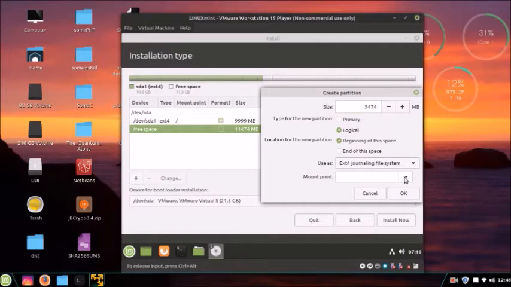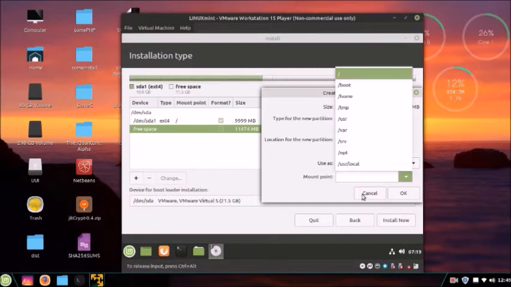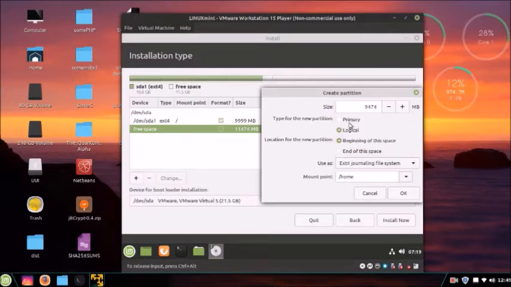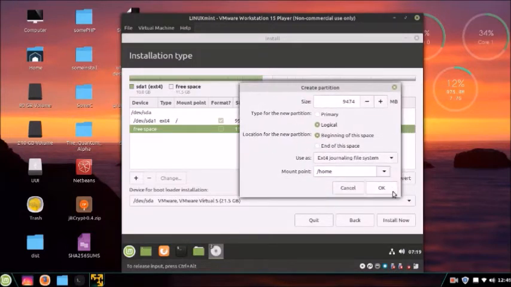Now the next virtual partition that I'm going to be creating will be the home partition. This is where your documents, files, images, media, whatever, will be stored. So that is the home, that is the mount point. Alright, so I'll click OK.